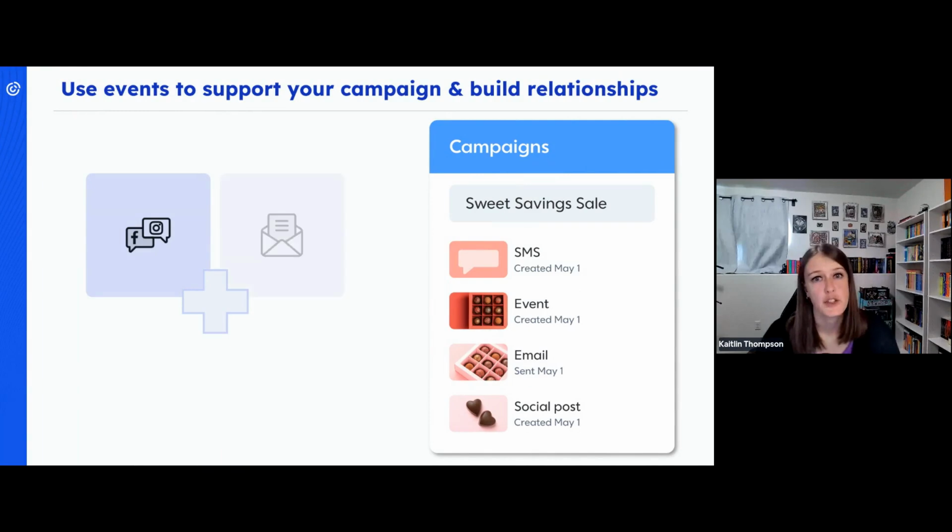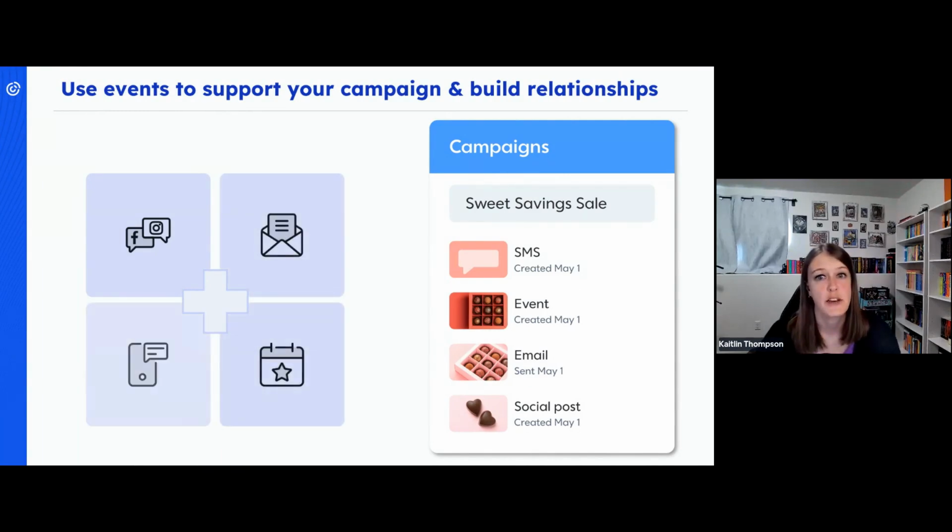And another thing you can actually bring into the mix is events. So whether you have a fundraiser, a sale going on, a networking event, you can run an event as your end goal and then use these different channels to promote that event. Events are a really good way to build relationships and connect with your audience. So maybe you're looking to drive awareness to your nonprofit, to your cause. Events are good for that as well.